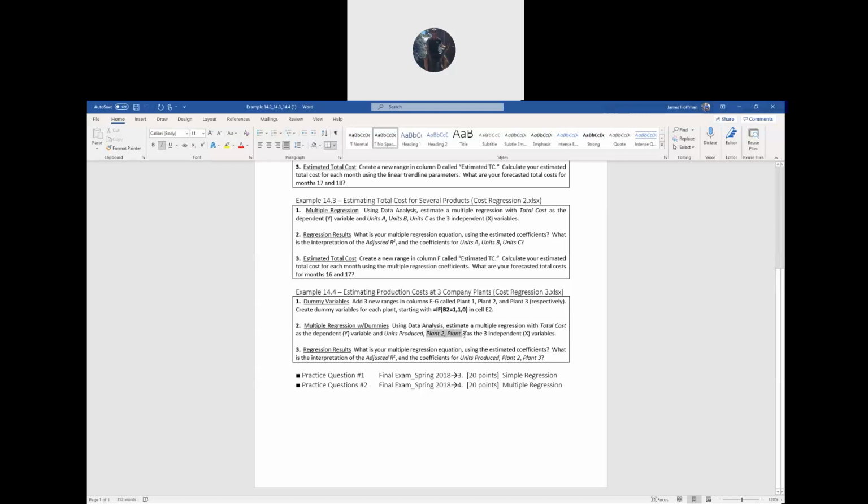When we're at plant 2, this will be a 1. When we're at plant 3, this will be a 1. When we're at plant 1, they'll both be zeros. So that's basically how it works here: we're intentionally not putting in plant 1, because when these two are 0, that is plant 1.